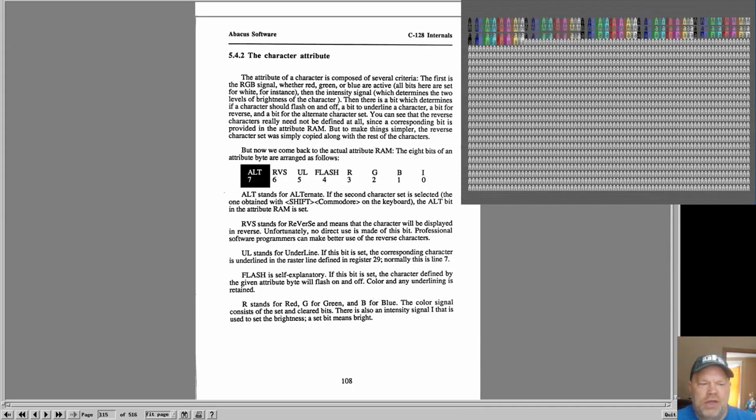And so these are all the things you can do with the attributes. Besides colors, you can also do these other things. So that's how the attribute RAM works.